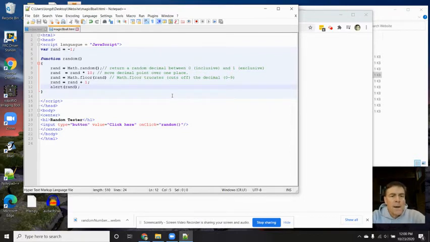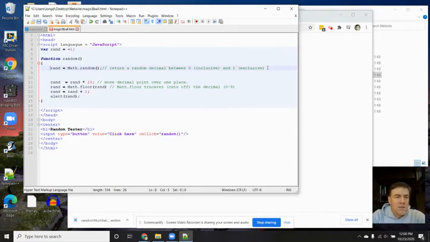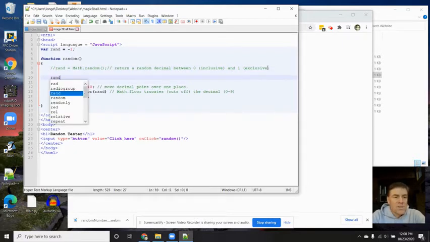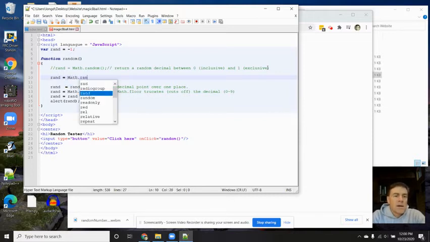All right. So typically what we do is, I'm going to comment this line out for the time being. I'm going to assign rand to Math.random. So wait, you just commented it out. You'll see why in a second. So Math.random, and I'm going to multiply that by the number of options that I want. All right.